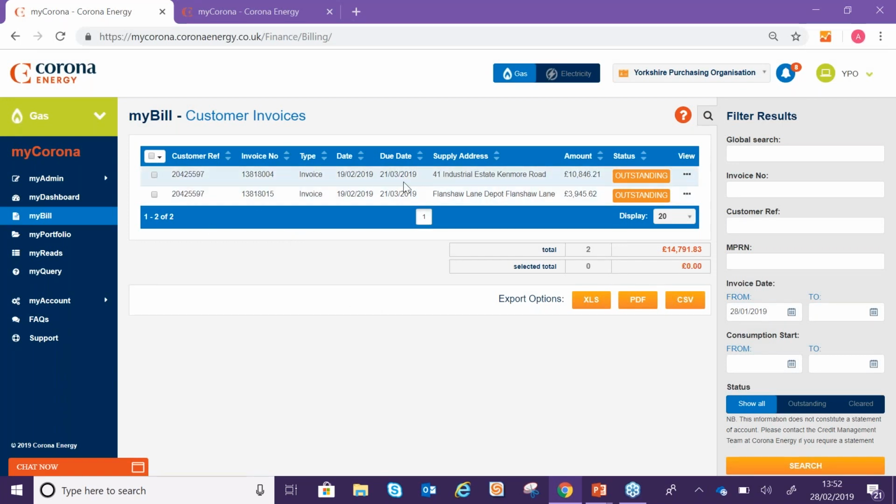Regardless of whether or not you've used the portal before, you will be able to view all of your billing data on the portal, and signing up for the portal does not mean that you have to forego paper billing.